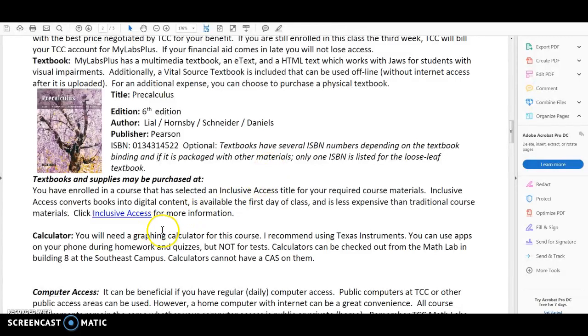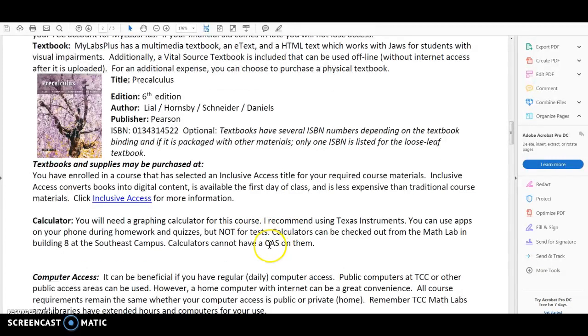So calculators. You are going to need a graphing calculator for this course, and I recommend a Texas Instruments. You cannot use a phone-based calculator for your tests. Alright, so if you have a graphing calculator on your phone and you're doing it during your homework and your quizzes, that's fine. Just know that whenever you go to take your test, you're going to have to use an actual calculator, but not one on your phone.